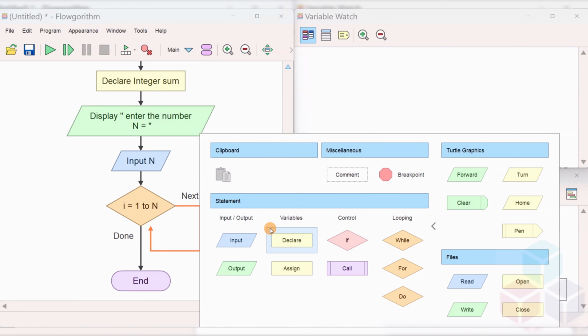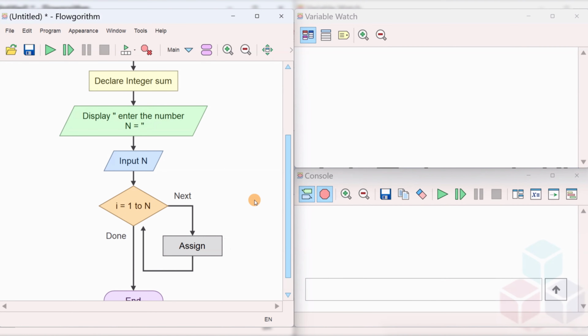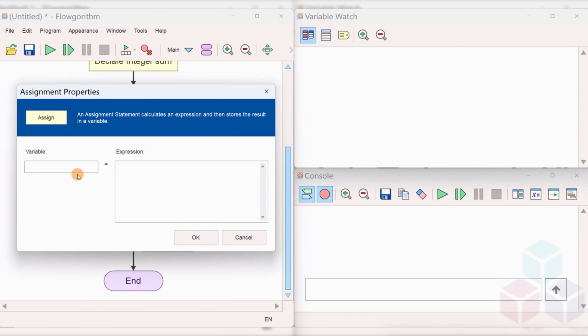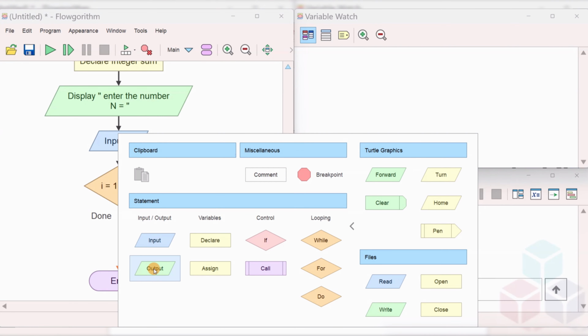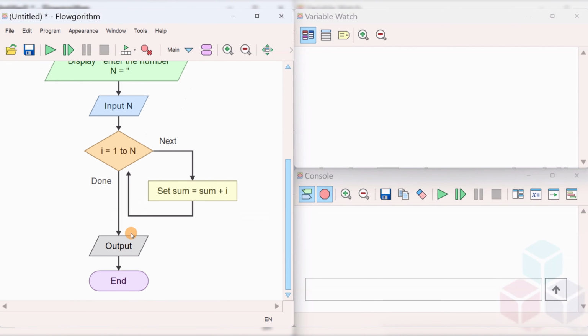In the loop, we'll just compute the sum and accumulate the sum in the loop. So we are just storing the sum plus I value into the sum again. So we are accumulating the sum in the for loop. Click on OK. Once this loop completes n times, you'll have the sum of all first n integers in the variable sum. So let's go ahead and display the variable sum.